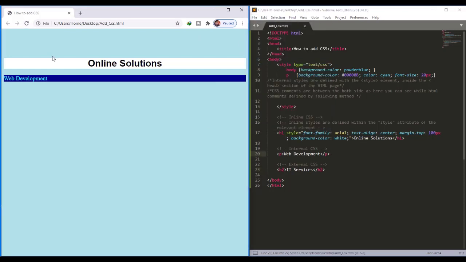So next we are going to create external CSS styling. For this purpose I created an H2, IT services. For this purpose I will create an external CSS extension file.